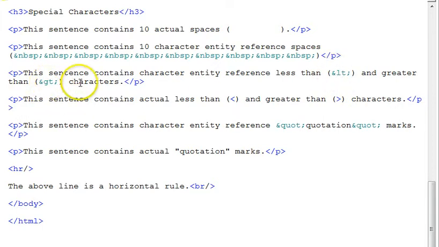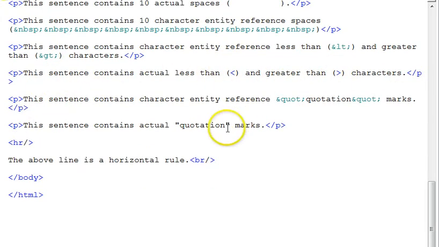However, in all the modern browsers, you can now simply put in a less than or a greater than, and they're smart enough to know that that's not a tag, and they'll show it. It's the same thing with quotation marks. Here's a character entity reference for a quote on either side of the word quotation, and here's another sentence in a paragraph that contains actual quotes.